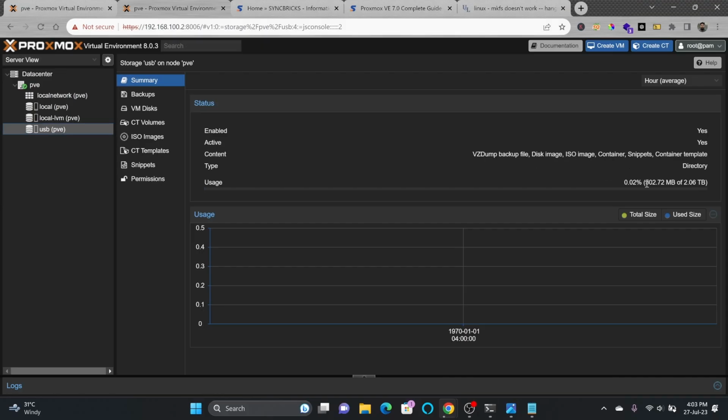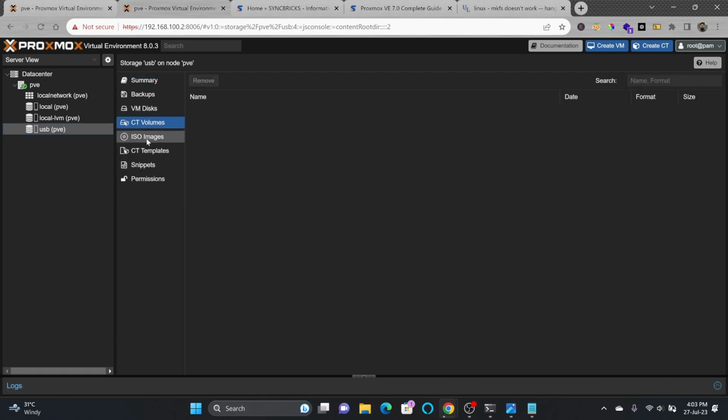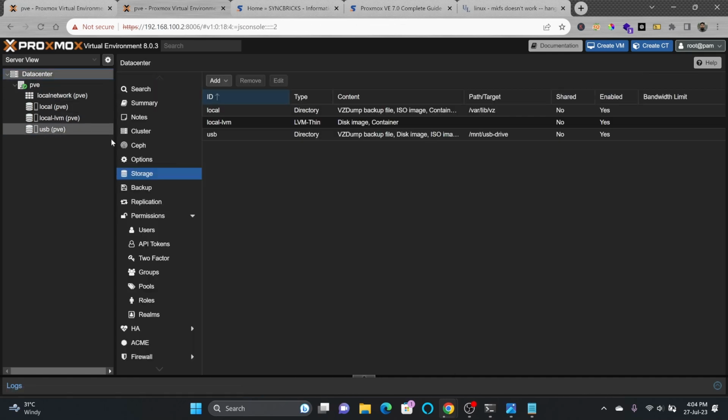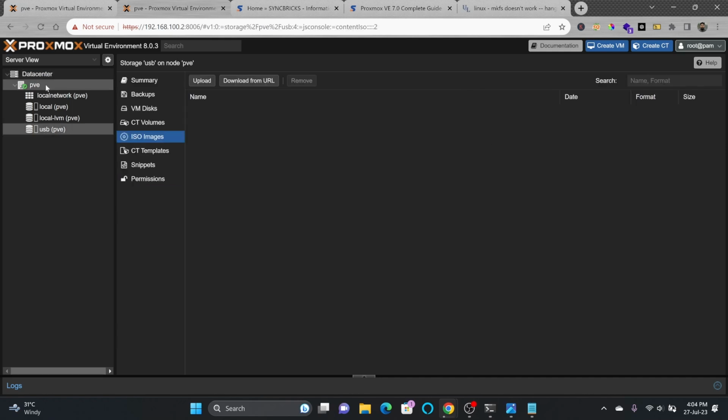2 TB is available, 506 MB is used. It can store the VM disk, CT volume, ISO image, CT template, snippets. These are the two disks. And if I go to Datacenter now and Storage, this one is mounted to /var/lib/vz and this one is mounted to /mnt/usb-drive. I can use this external USB disk for multiple purposes. Even I can use this for backup as well.